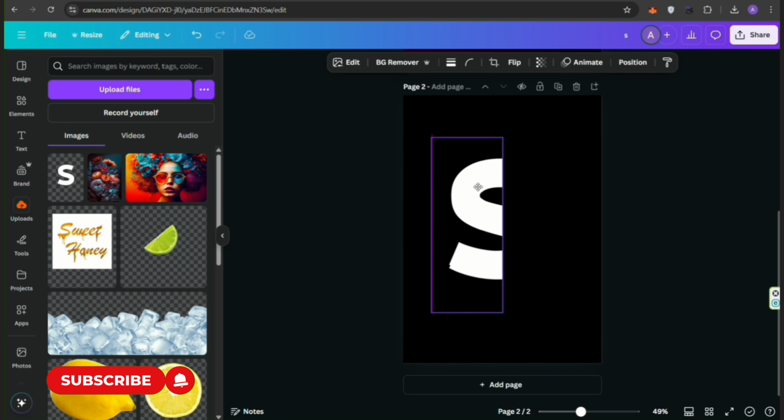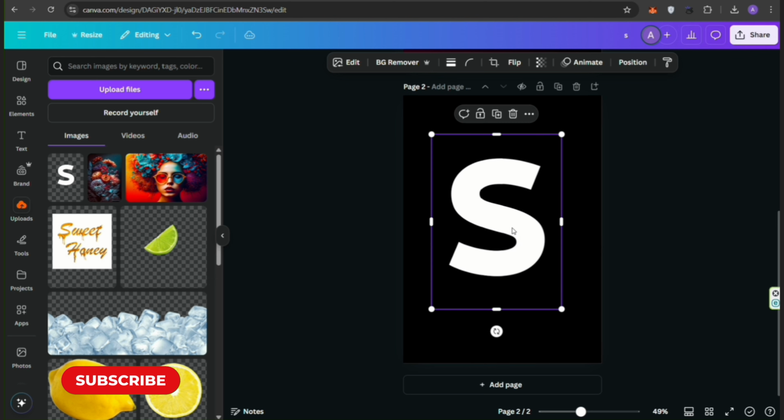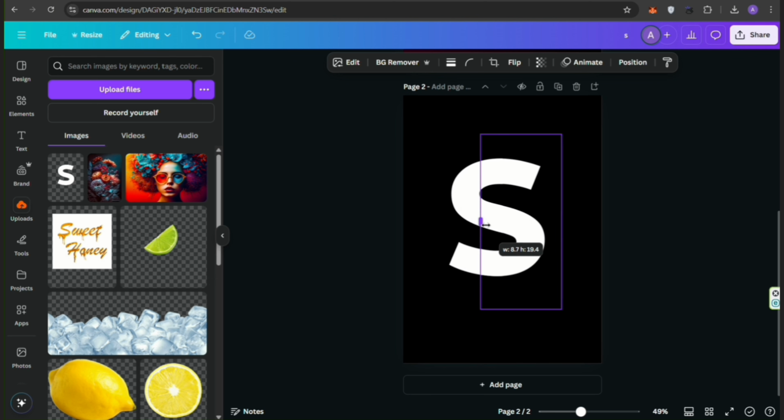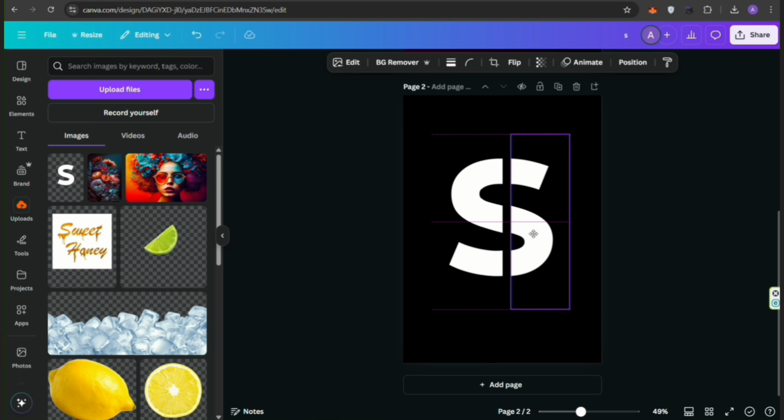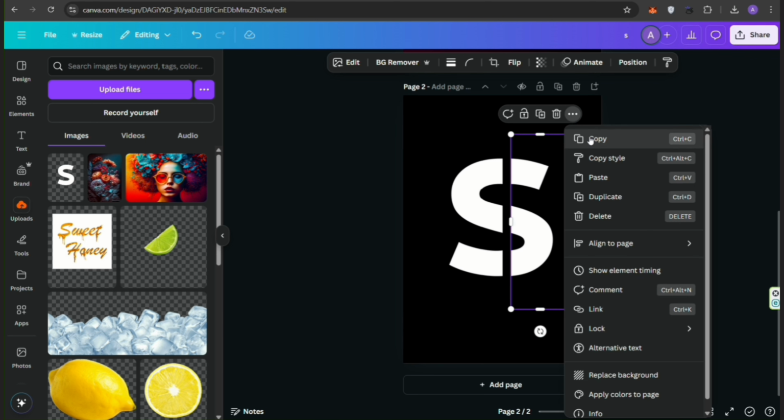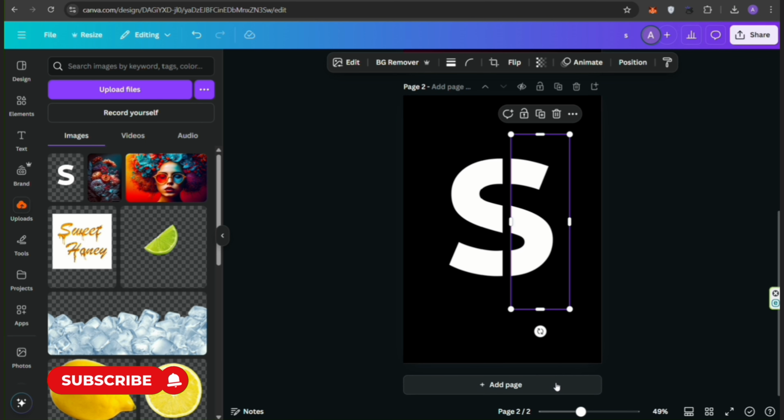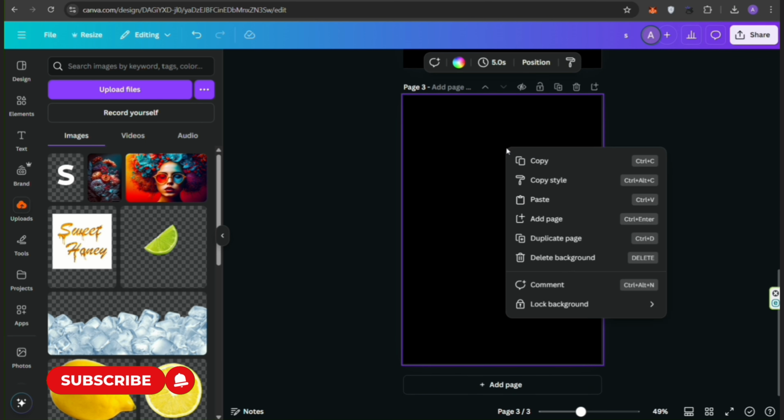Duplicate it and place them on top of each other. Now, we will uncrop this part, and we crop from the other side, as you can see. Now, right-click and copy it. Add a new page. Paste here.